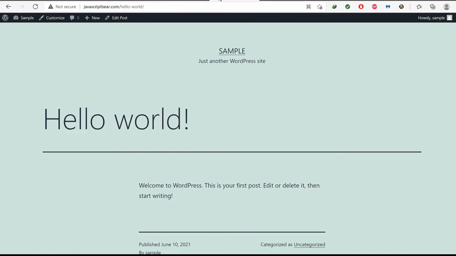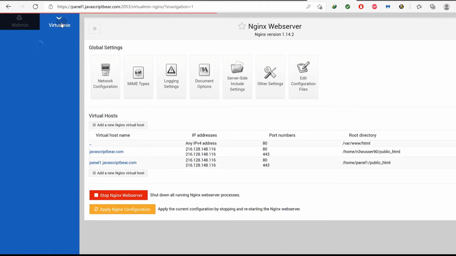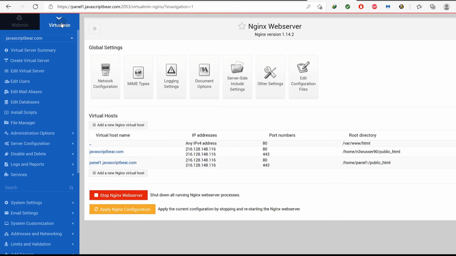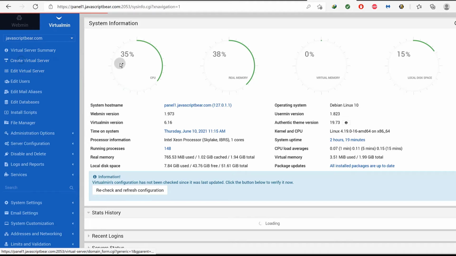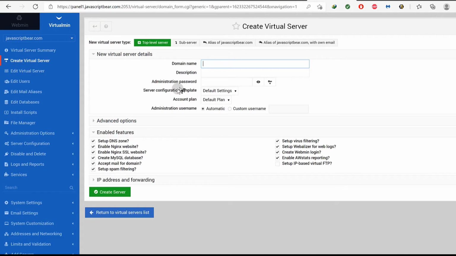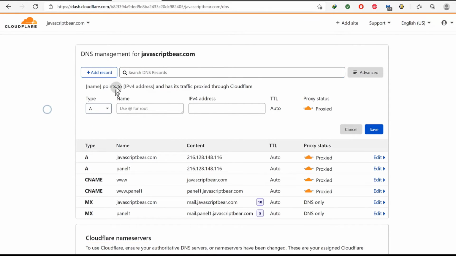Now if you want to add another WordPress website, it's just that simple. Just come here under Virtualmin, then add a virtual server, create a virtual server, and create the website. And even before you create the website, this is very important. Before you create the website, come here under your DNS and make sure that you add the DNS records for the website. Okay, if you want to use a different website, you can choose the website here. Just click there, add a site on Cloudflare, and once you add it, add the DNS records.